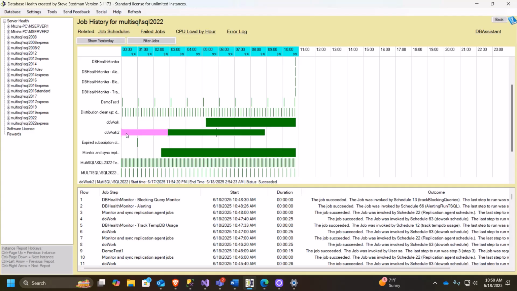So each of these small bars represents jobs that took maybe a few seconds to run, and they're running every, let's see, this one's running every 10 minutes. Yeah, every 10 minutes if I'm reading that right. And then these bigger bars are this do work job. This one's actually a bunch of single jobs that is just running over and over and over again.